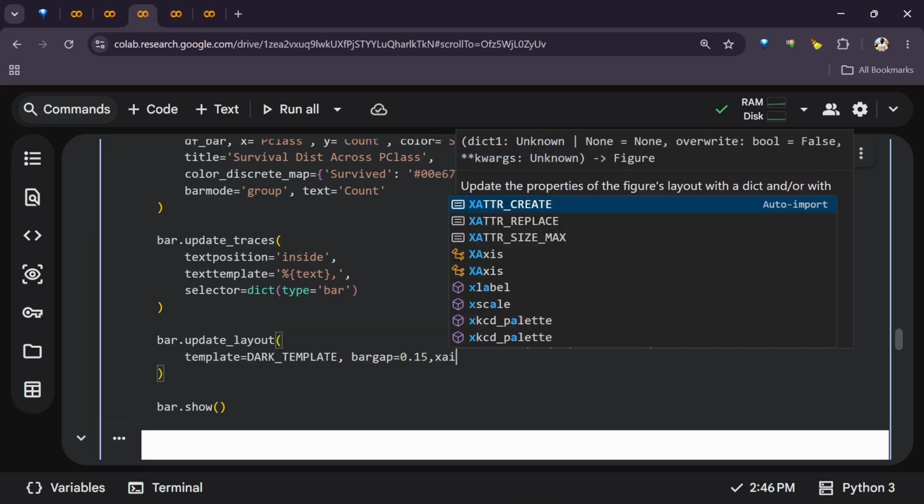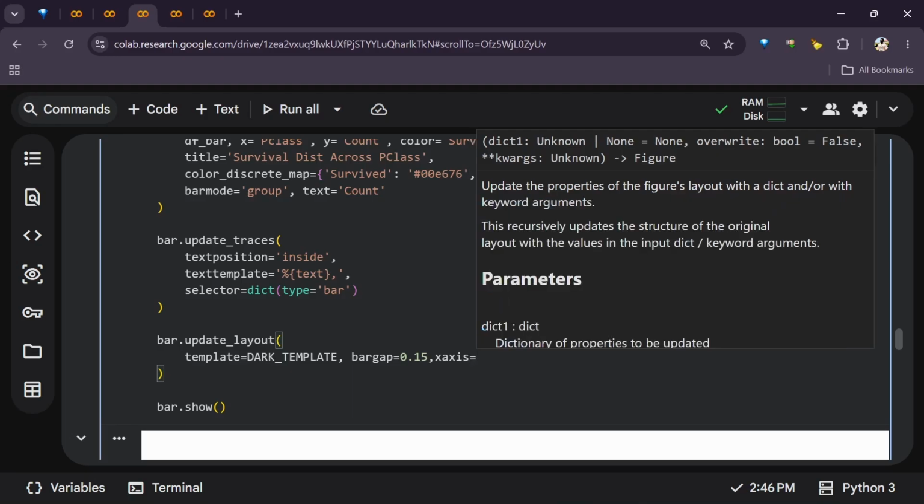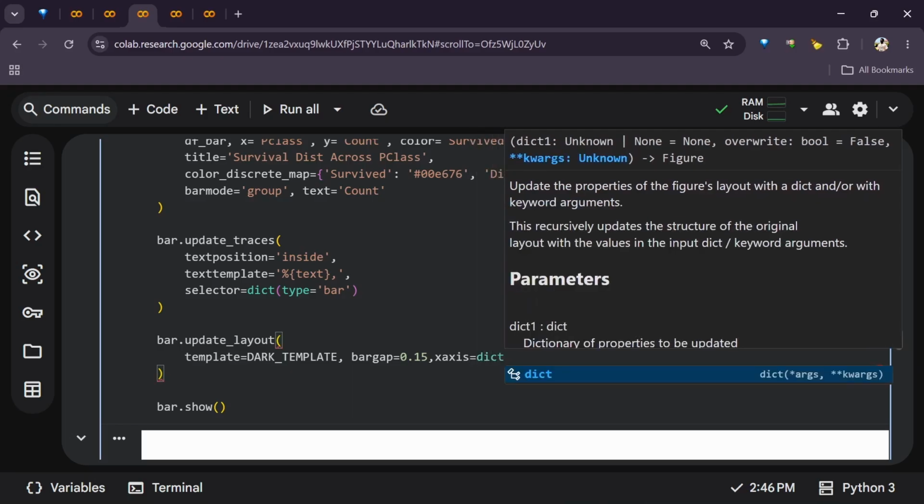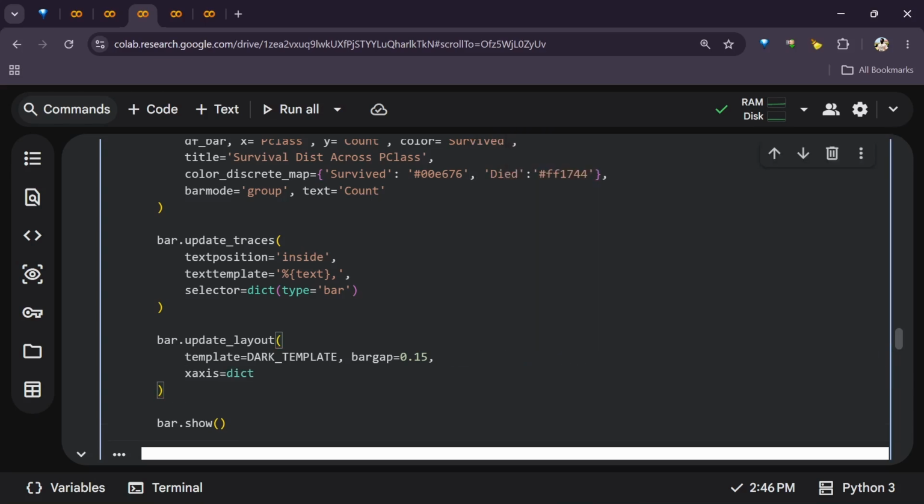X-axis. Axis. Okay, that looks so strange to spell. So we'll say dictionary. I think I can bring this down. So that'll be dictionary. Title should be passenger class.